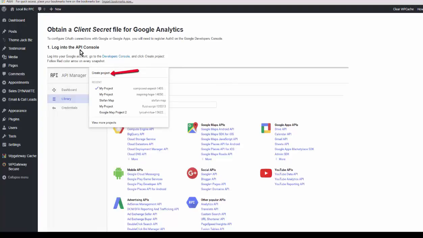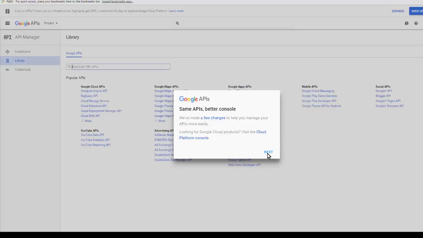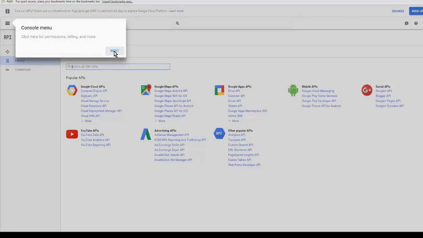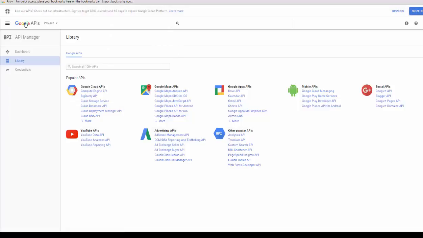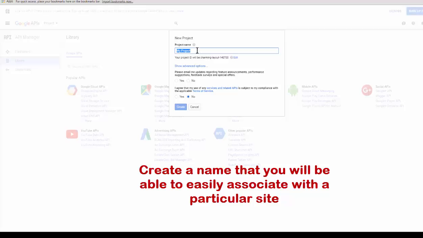So you log into the API console, and here's a handy little link that will take you directly to the developer's console, because otherwise trying to figure this out on your own, forget it. Google is nothing if not complicated. Okay, they've given us a better console. Okay. So the first step is create a project. And you'll give it a name.